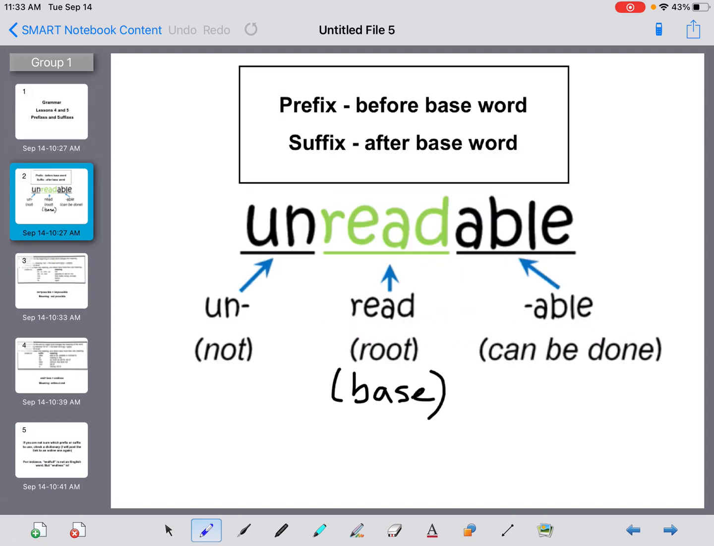A prefix is just the name for something that you would add before a word, and a prefix will change the meaning of the word. A suffix, very, very similar. It's something that you add not at the beginning of the word, but you add it at the end. So a prefix comes before, a suffix comes at the end. And what these little groups of letters do is they actually add to the meaning or change the meaning of the word.